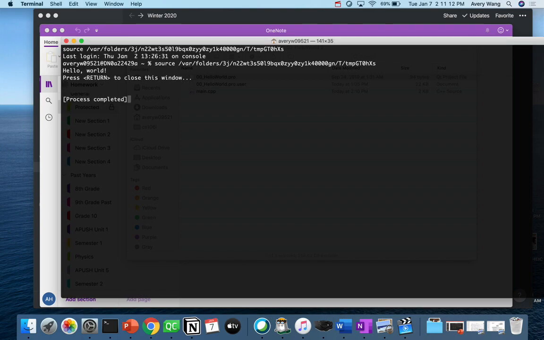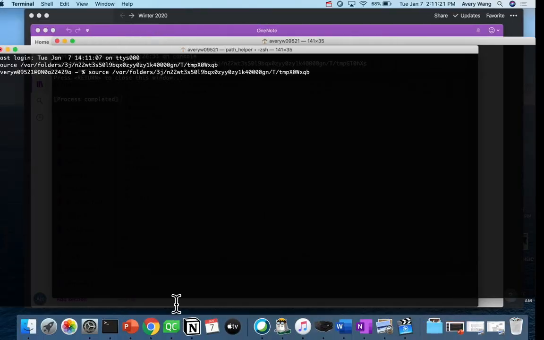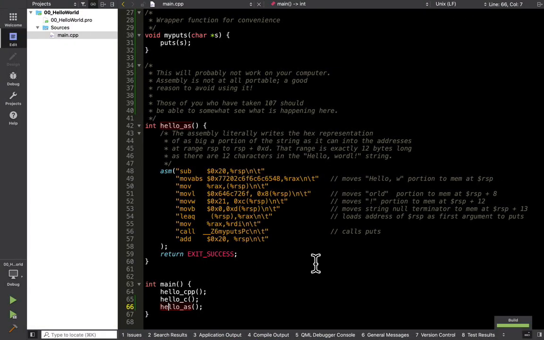Just to prove that the other two methods do in fact work, let's comment these out and try running it again. Perfect. We see that it prints out hello world all three times. This is actually vaguely tricky because this assembly right here only works because it's running on Avery's computer in particular. If we try to run it on my computer, it might not necessarily work. That's the downside of using assembly, which was the source of all of the modern programming languages.